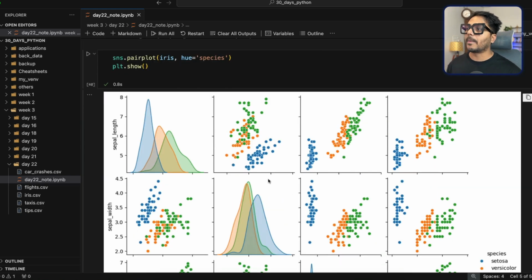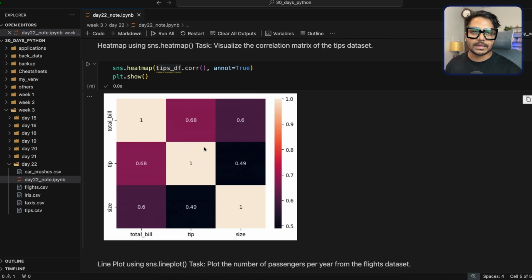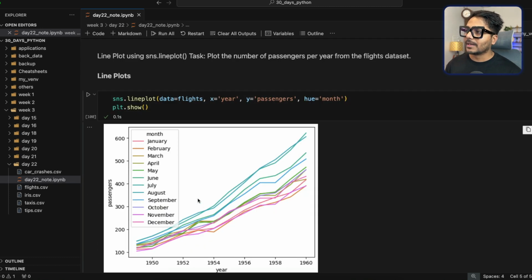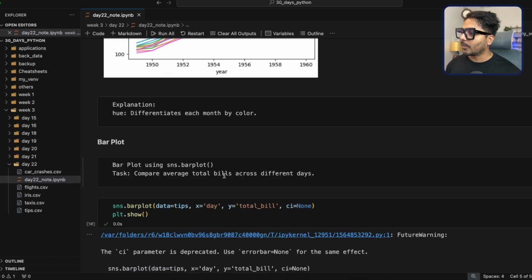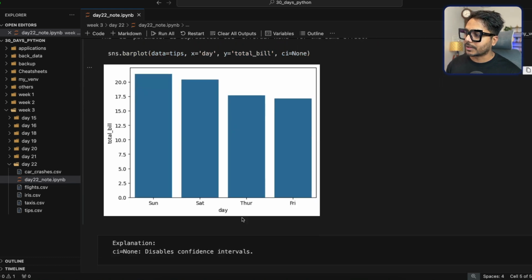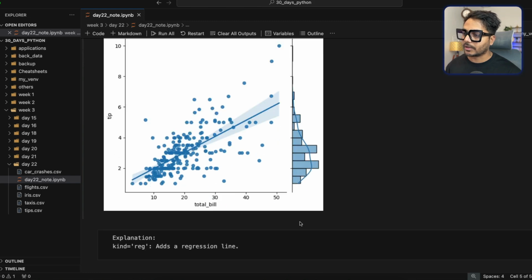And then you're going to learn pair plots, which are all the combinations of charts based on the data, based on the number of columns that you have, which you can see here. Then you're going to learn how to create a heat map to analyze the correlation of each column with the others. So here you can see the heat map, and you will be learning how to create multiple line plots and how to give colors using hue. And then we will see how to create bar plots, which you can see here, and you will be seeing how to create joint plots.